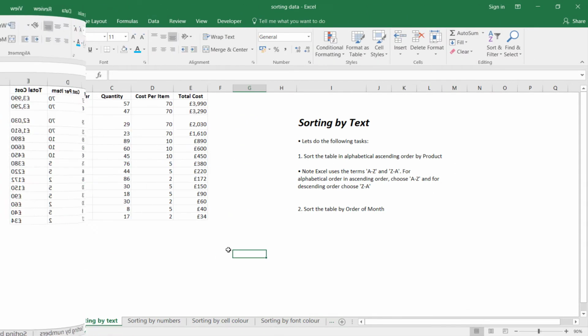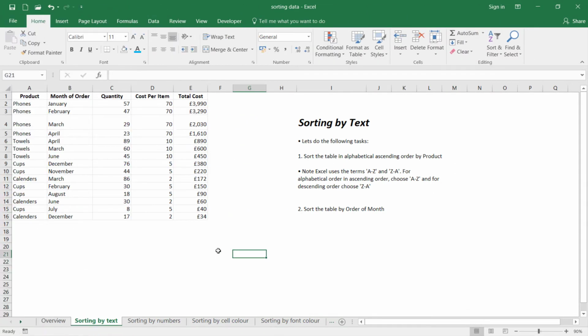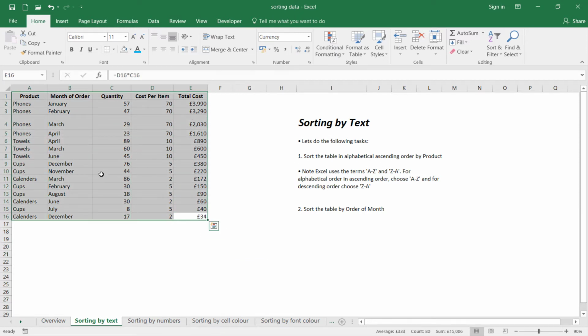Okay, so the first thing you need to do when you're sorting your table is to select the whole table. So I'm going to select the whole table. Then you head on over to this option, sort and filter. When you click on it, you get three options. Now, as mentioned before, we're going to ignore these two top options and go for custom sort.